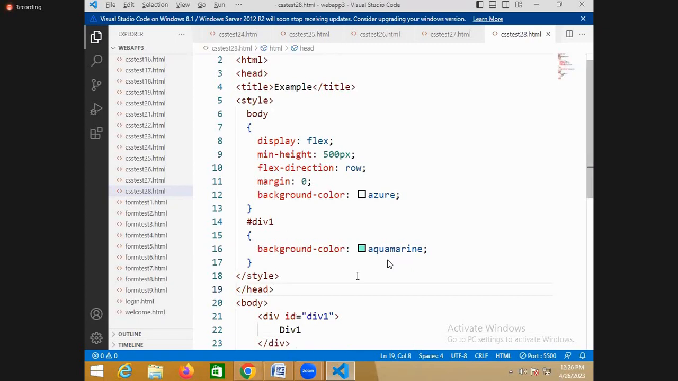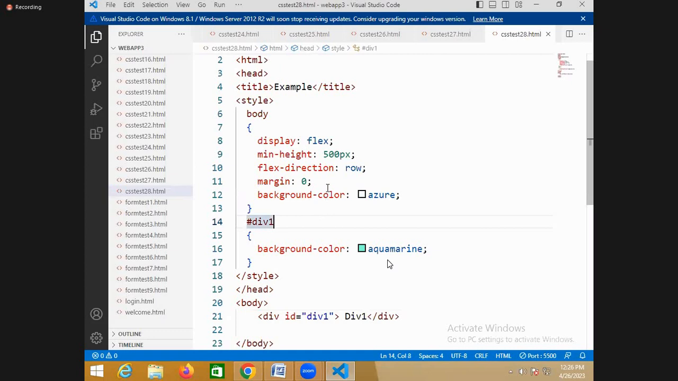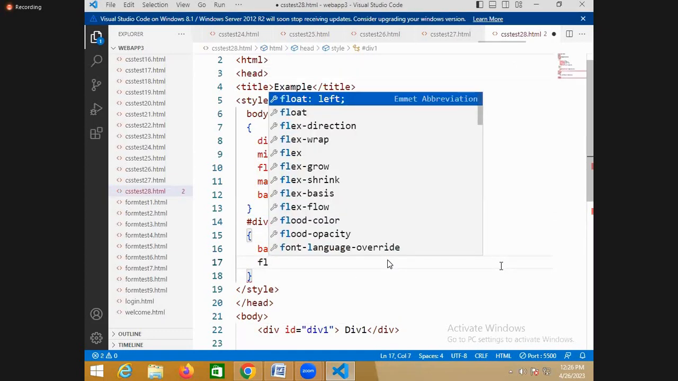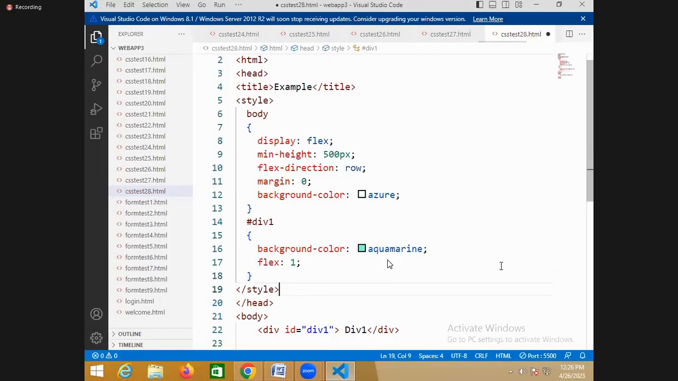So if you see this division 1, yes, sorry, this is division 1. But this division 1, I want to use it as the header, right? But this is row wise, right? Then for this division 1, I'm just writing here flex. I'm using which property? Flex. And I just write here 1. So 1 means grow. Now this flex grows according to which one?